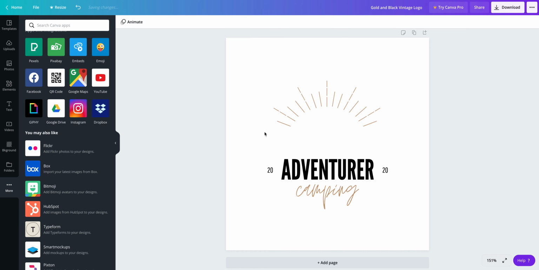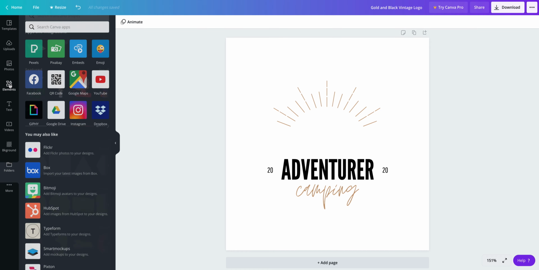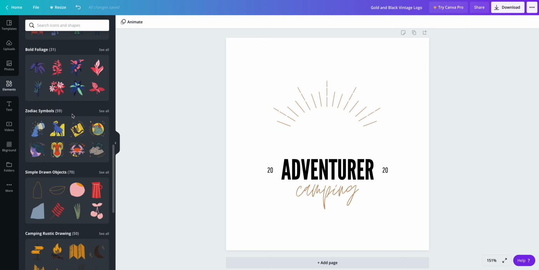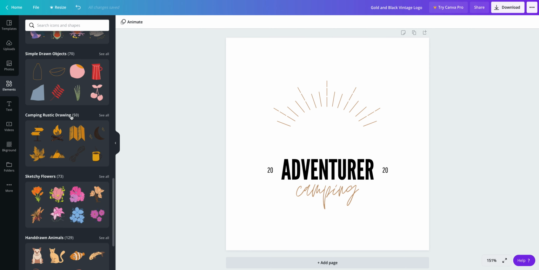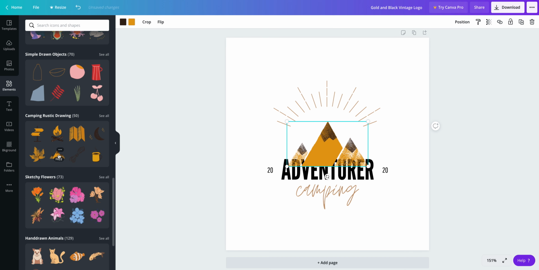Let's go to our elements to see if we can find some different mountains. We'll scroll down to the rustic camping drawing category and select the mountains from there. Once you click on the mountains, you'll see it appear on your artboard. It's not quite in the right place though, so let's fix that. The mountains are already selected since we can see the bounding box around it. So let's click and drag to move the mountains off of the text below it.